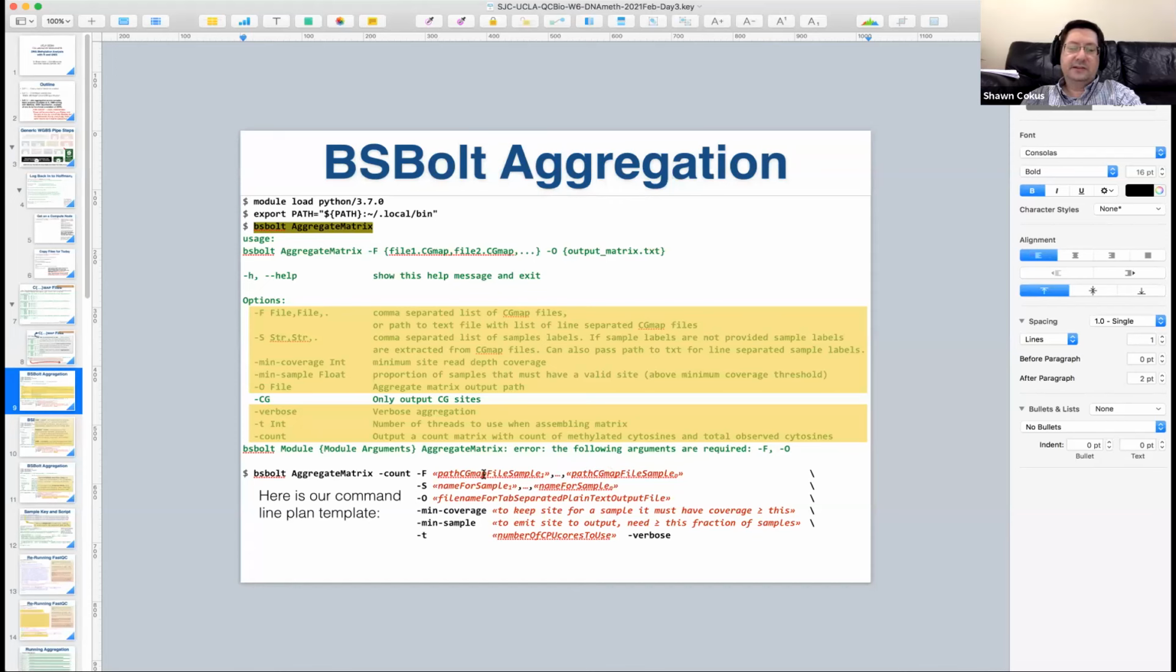They can be gzipped, I think, no problem. Then the -s is the sample names in sync with that, right? So same structure, commas separate the entries. If there were n entries in the file names, there have got to be n entries in the sample names. And it's just name for sample 1, comma, name for sample 2, comma, name for sample 3, and so on, to name for sample n. And these names can't be too crazy, right?